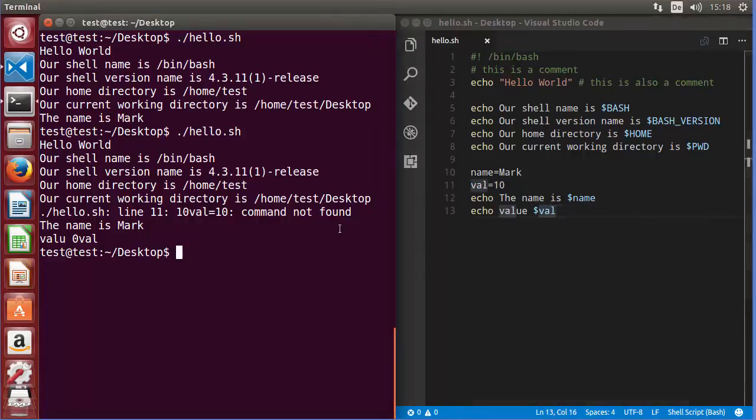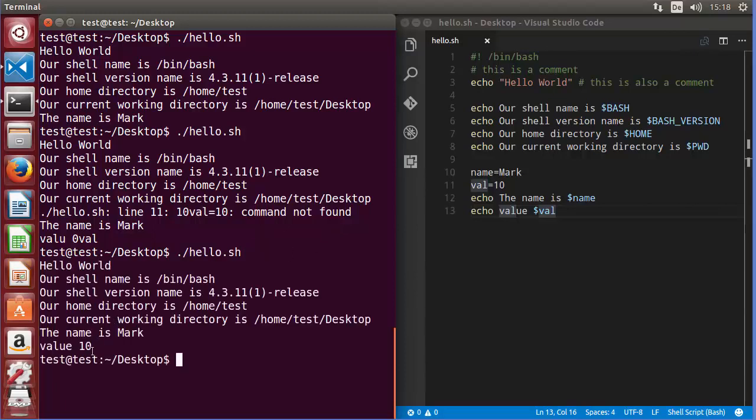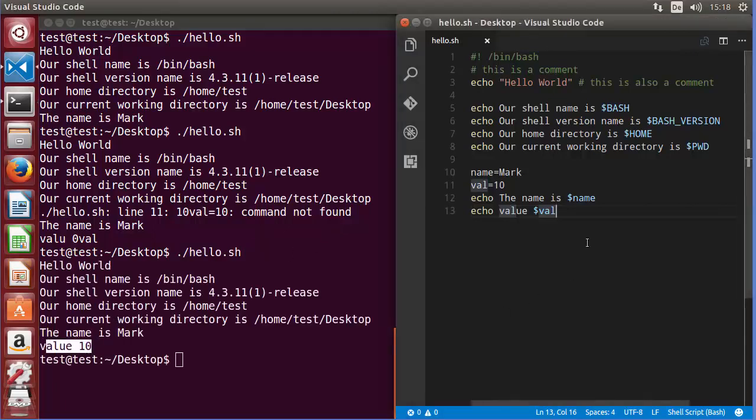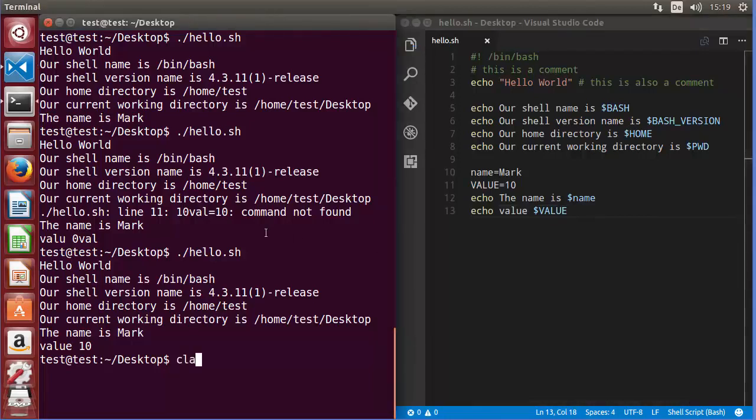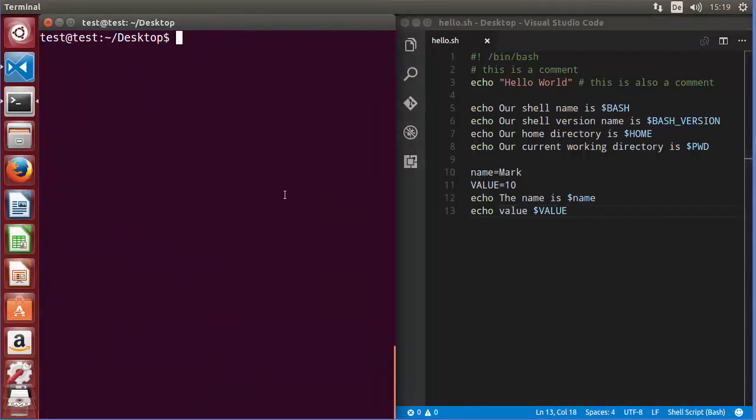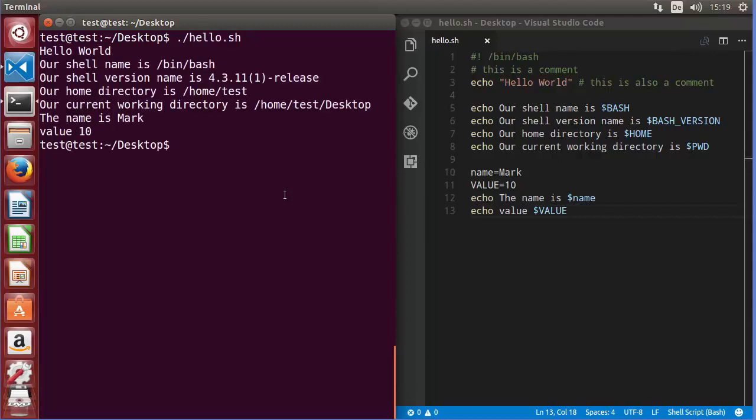So let's print once again, and it prints the correct value of the variable, right? You can also define a variable in capitals, something like VALUE, and it's totally fine. And let's print it. Let me clear the terminal first of all, and let's execute our script, right? And it gives the same results.